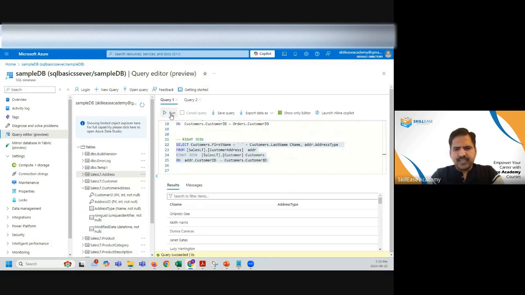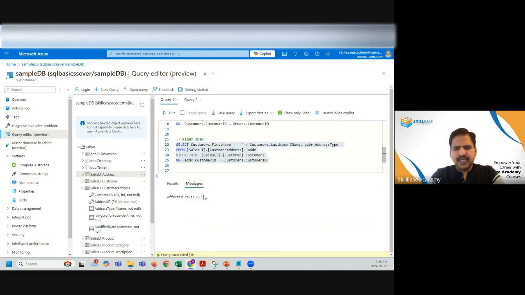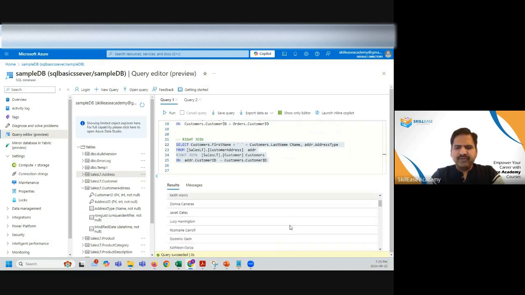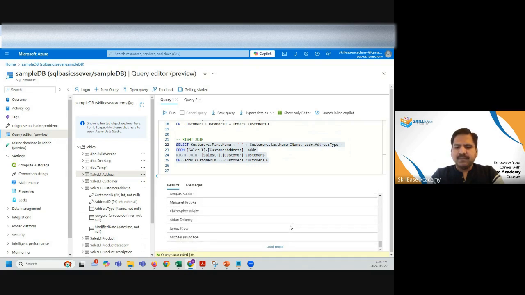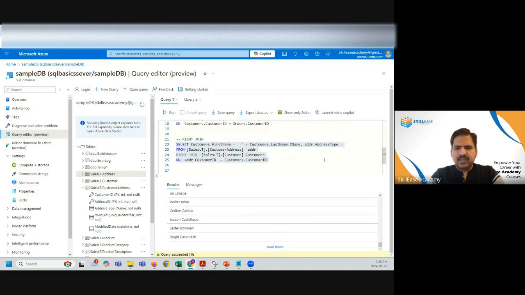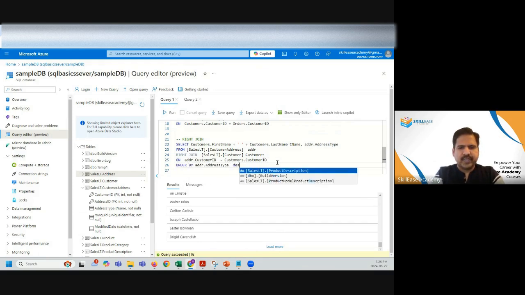To get it, we are just running the query and we are seeing the total records are 857. So we have a total of 857 customers, out of which only a few of them have address type populated. Similarly, we will just add the address type in the group by, or sorry, order by, so that we can get the results quickly.